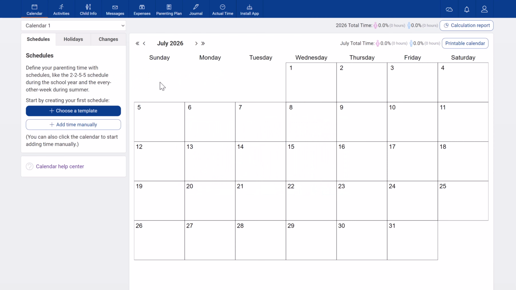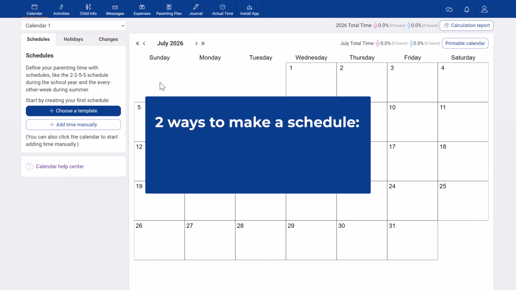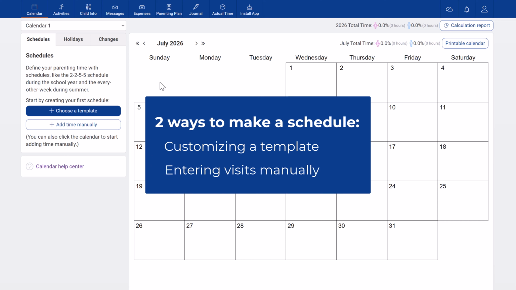There are two ways to make a parenting schedule in Custody Exchange: by customizing a template and by entering visits manually. I'm going to show you how to make one manually.